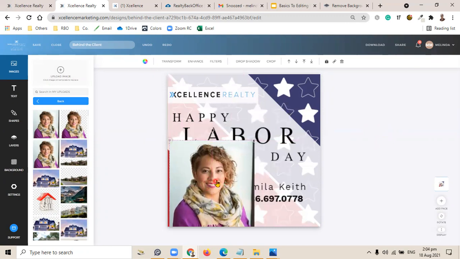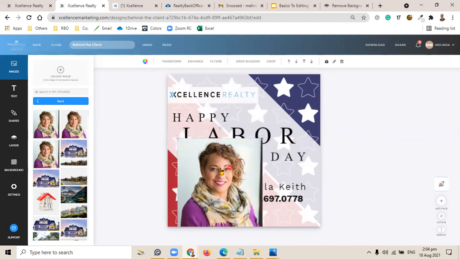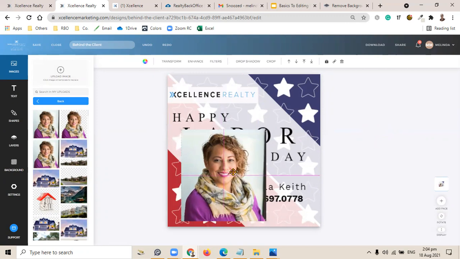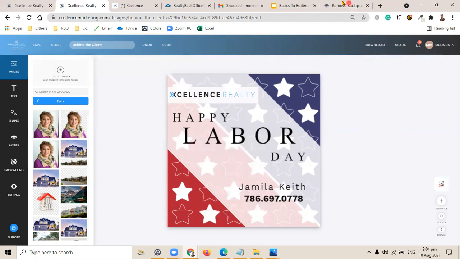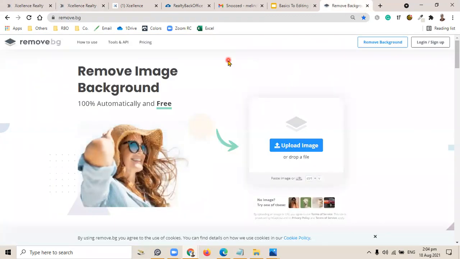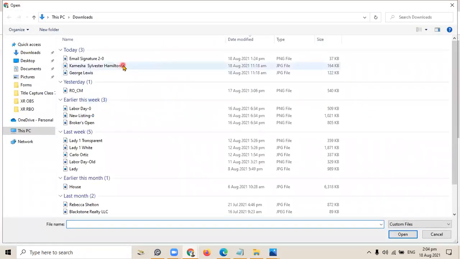All right, so for this one, I do not want this photo. I want the picture to have transparency for the background. So let me select this and we're going to delete it. And let me use my other tool to remove the background. We're going to have transparency for the background. So let's upload the image. We're going to get that photo.